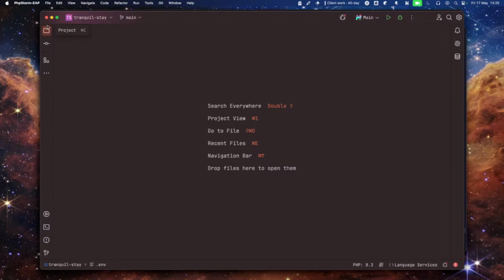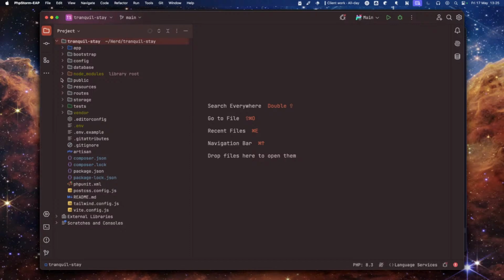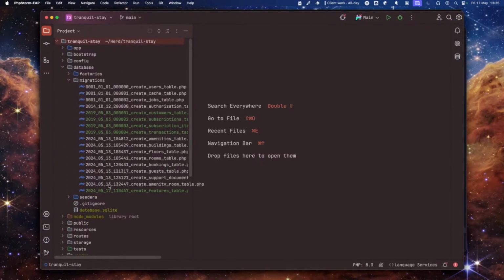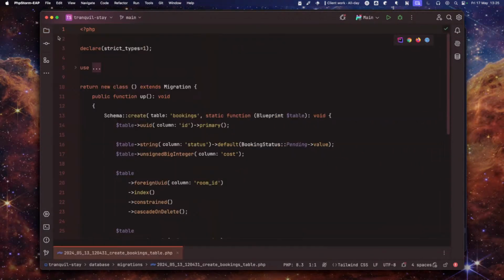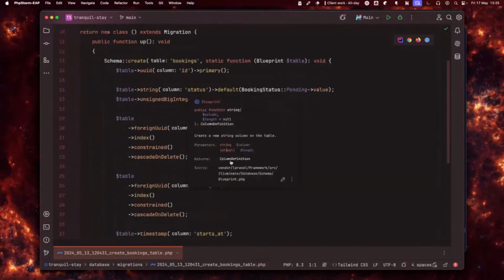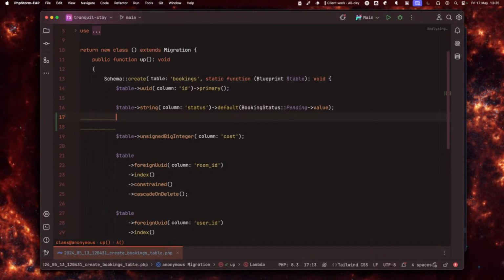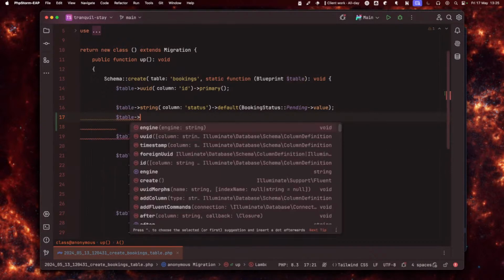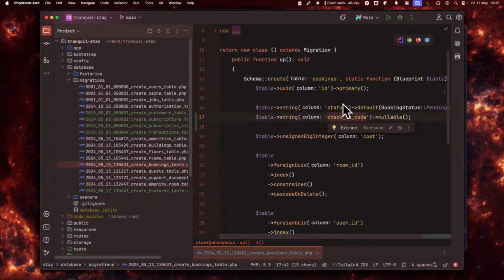So I need to make one small change. Let's just collapse all of this and let's come and look at our booking migration, booking table. So we got a couple of things on here. We got a cost, status, and this stuff. What I also want to add is a column, check-in code. Now, this is going to be nullable to start with. So when a booking is created, this happens.